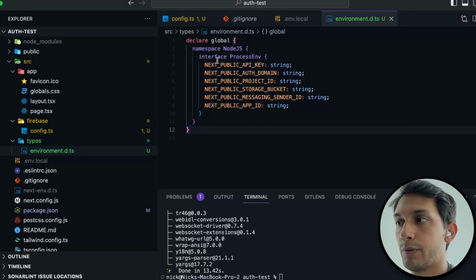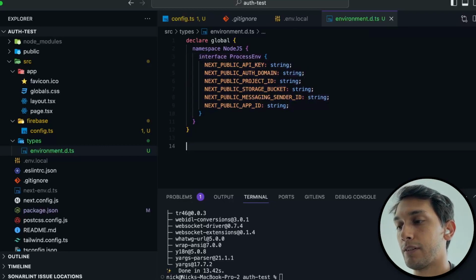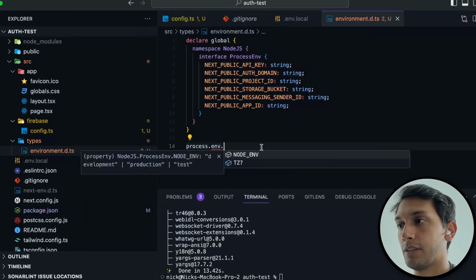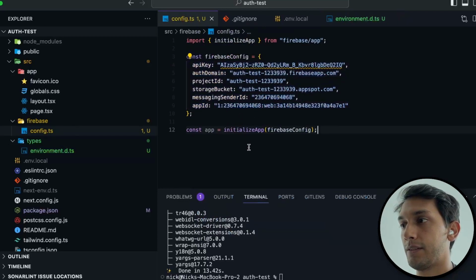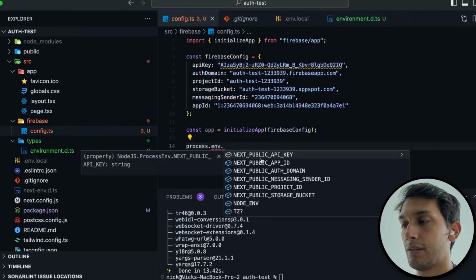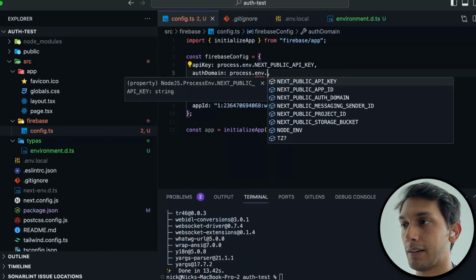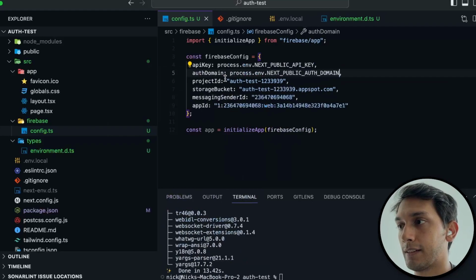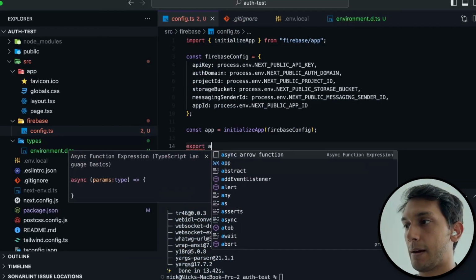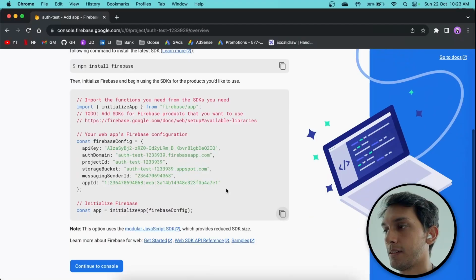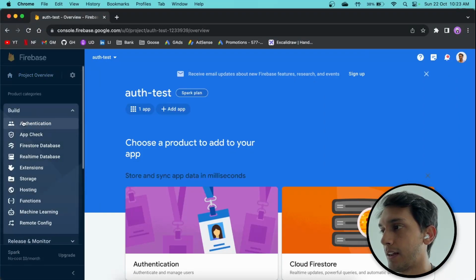So now we've basically added a whole bunch of environment variables to our type space on process.env. So now if I do process.env, it should, in theory, once this saves, let's go here, process.env, and you can see all of these new environment variables. Kind of helps with autocomplete, because otherwise I might make a typo or something. So this makes my life a little bit easier. And we are also going to export this app. So then back in here, we're going to continue to the console and we're going to head over to build and authentication.